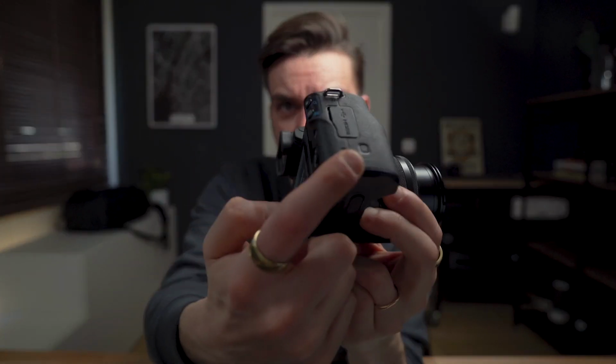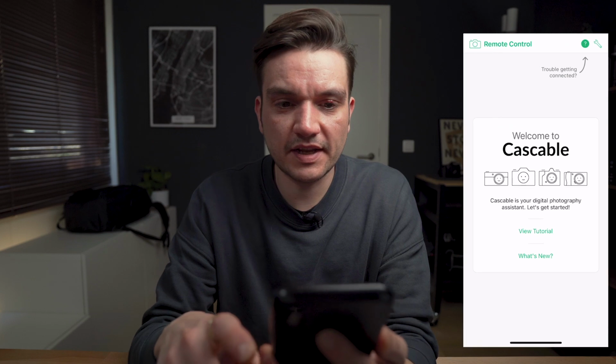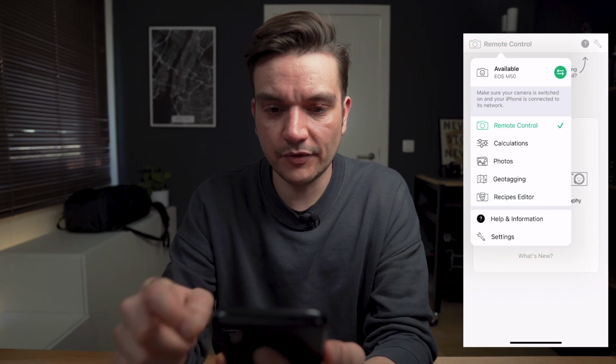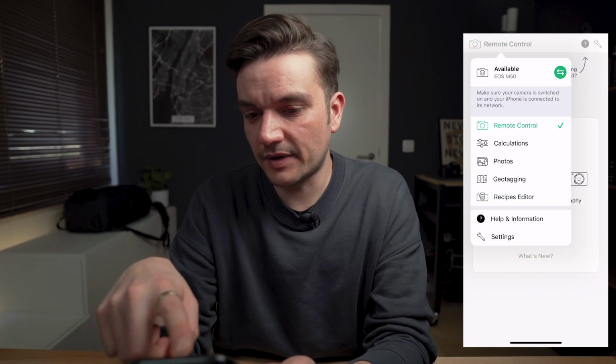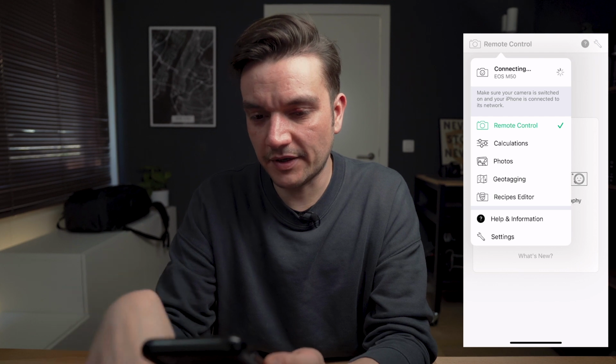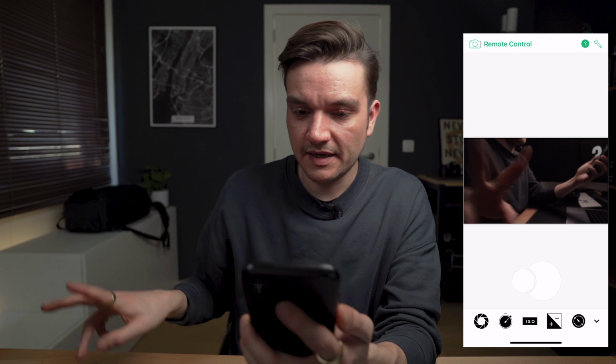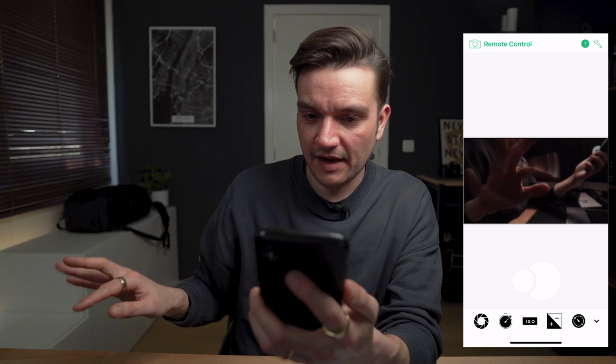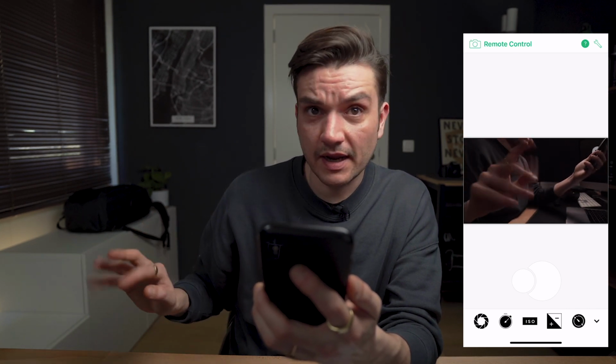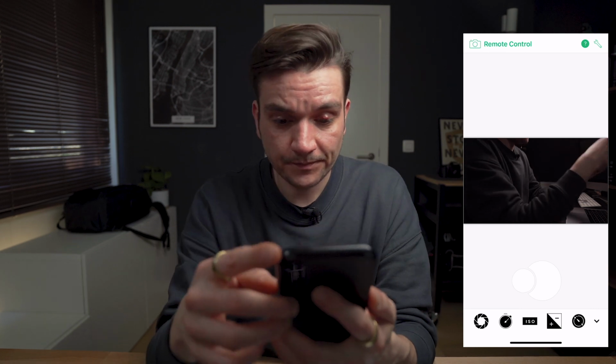So the first thing I'm gonna do is press this little button here on the side of the camera, which enables the Wi-Fi connection. And then I'm gonna launch Cascable. I tap on remote on the top and it's recognizing my camera. I'm gonna connect to make the connection. And as you can see, this is the live view. I'm moving my hand and you can see that it's me.